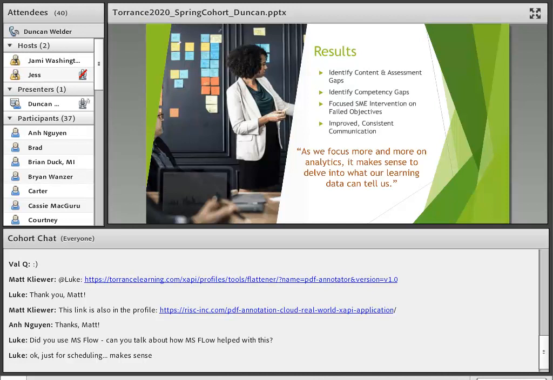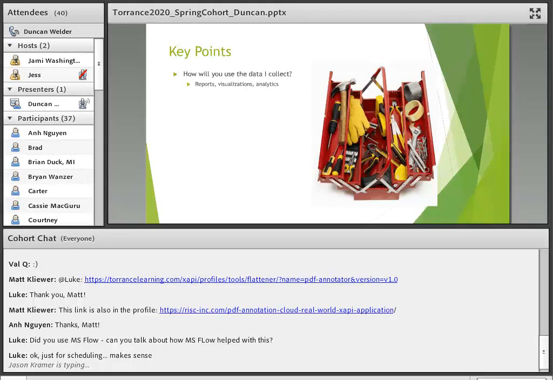And probably the best quote that I heard out of that whole project was from one of the supervisors after the fact, who said, as we focus more and more on the analytics, it makes sense to dive into this learning data and what it can tell us. Because all of the safety training had been going on for years, and they had not really had the line of sight down into that data in the past. So now that they do, hey, what else can we learn? And I think these are the kind of statements that help us turn the corner on the adoption of xAPI.